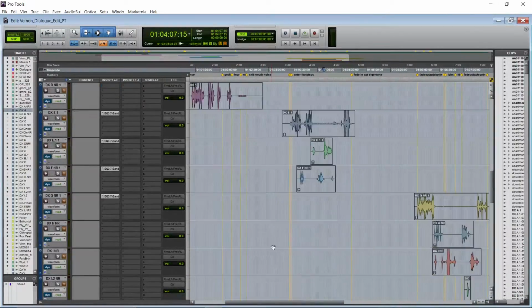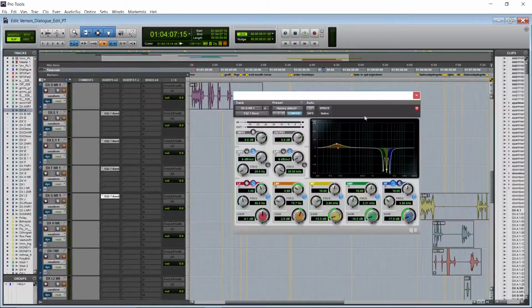Here is an example of the raw audio given to us. You can hear a major change in room tone.